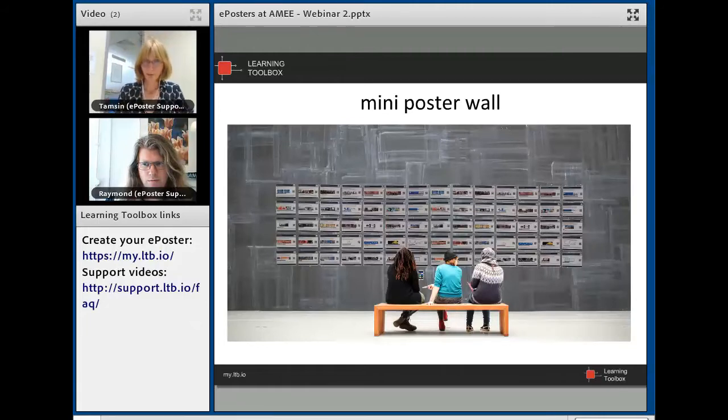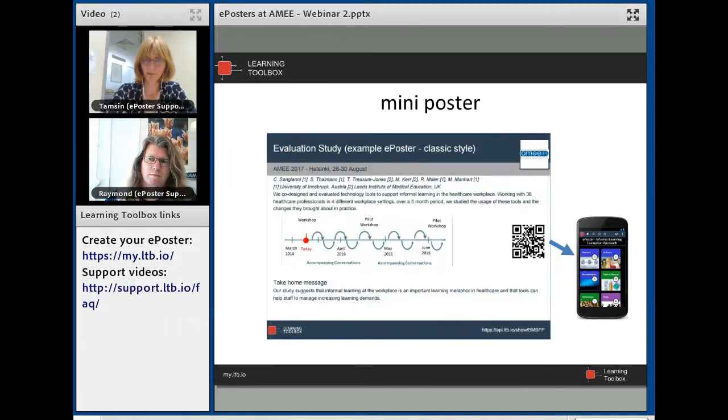The first way they'll find your ePoster is that we will have a mini poster wall at AMEE. So instead of those huge printed posters, the A0 size ones, we will have a wall full of small A5 size mini posters, each one giving a very brief summary of your ePoster and allowing people to scan the QR code that's on the mini poster and open the ePoster up on their phone.